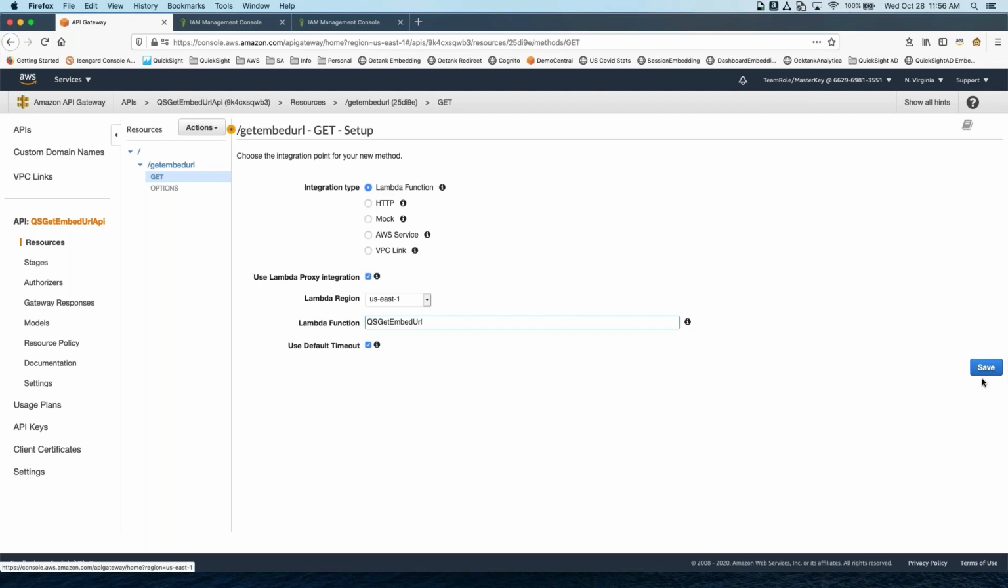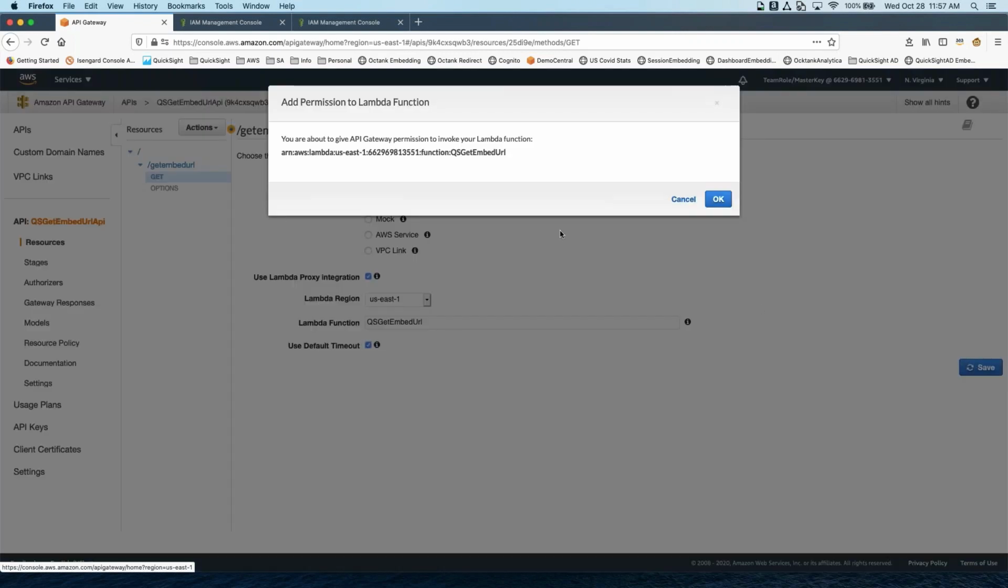So with this much selected, the integration type is Lambda function, I'm using proxy integration, Lambda region, and then Lambda function. I selected QS get embed URL. Default timeout value is enabled, and I'm clicking save. It will give you a permission dialog which says you're about to give API gateway permission to invoke your Lambda. Do you want to do it? Give that permission, click OK there.